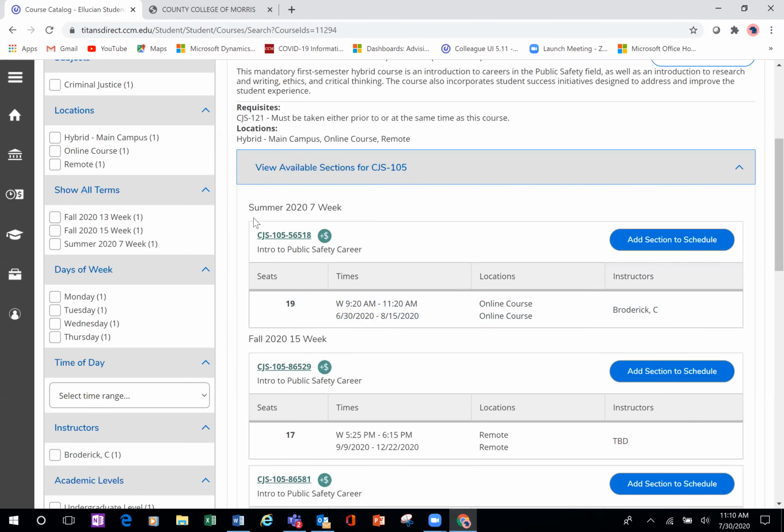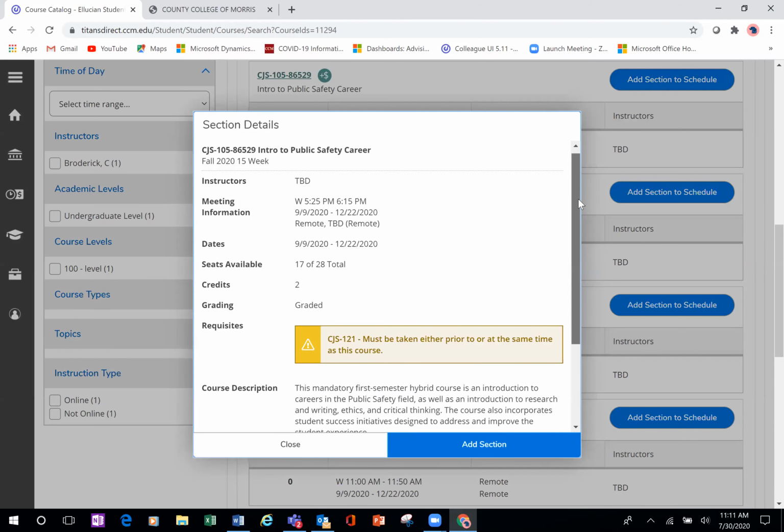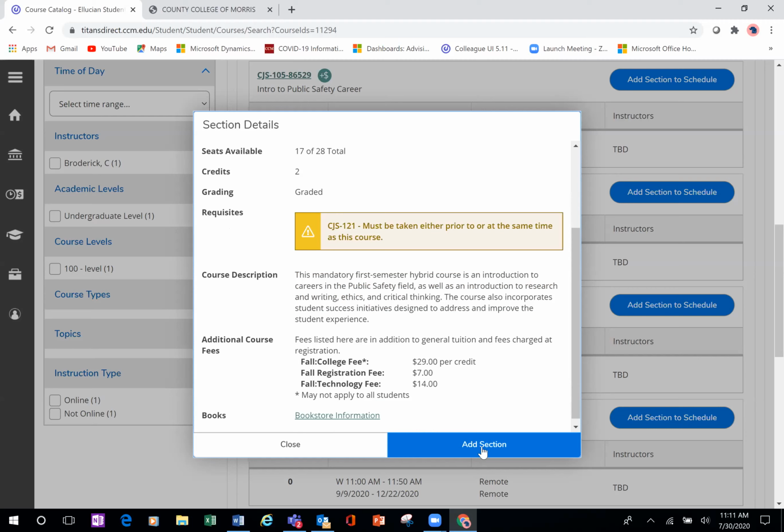After we clicked on the View the Available Sections, we're going to skip through some of the courses that don't really apply to us, and we're going to go right into this 15-week session of 2020 and find an available course. Here's one that's available right on the top where there are 17 seats available for CJS 105 that meets Wednesdays in a remote fashion from 5:25 to 6:15. We're going to add that to our schedule. We're going to get some notes reminding us that CJS 121 needs to be taken at the same time, and we're going to add that to our schedule.